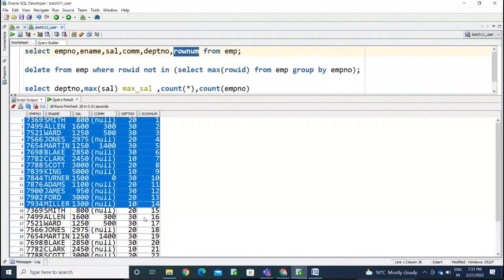On which record you inserted? If this is the first record you inserted, it will display 1. For the 10th record, 10; for the 15th, 15. So now see the row number value.